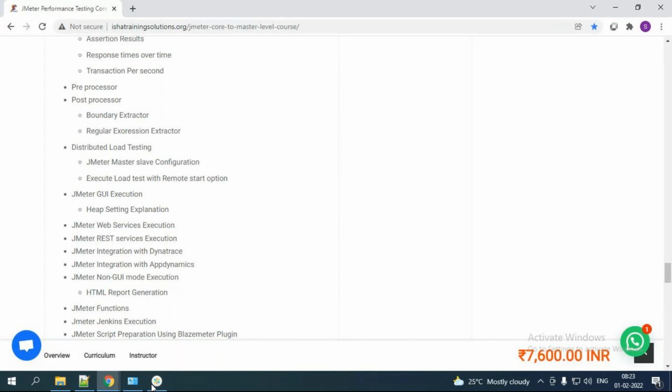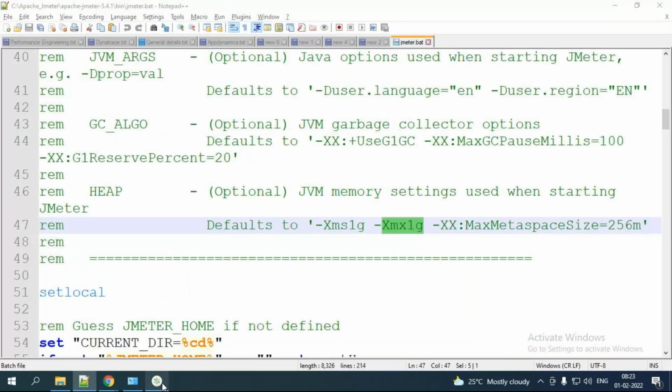And then non-GUI mode execution. Just now I told you your heap is going to create a problem in JMeter. So as an industry best practice, instead of running in GUI mode, everybody has started running in non-GUI mode, so that the heap problem can be avoided.